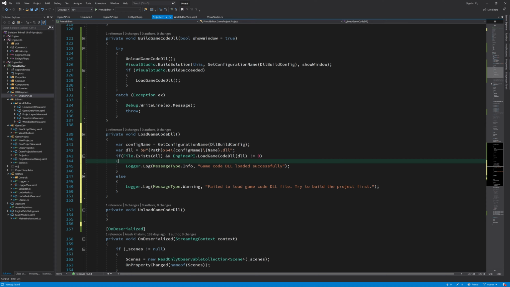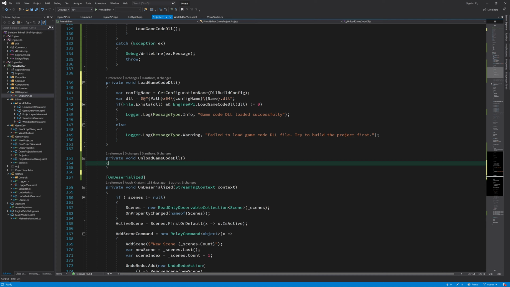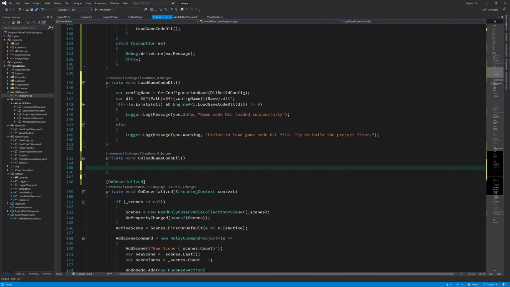So if we succeed loading this gamecode DLL, then we let the user know that that happened. And if we fail, then we also let the user know. But it's not an error, it's a warning, because even if we fail to load the DLL, we still can use the editor to put together the game world, right? And we do the same for unloading the gamecode DLL, but then we call the function and don't have to do anything else.